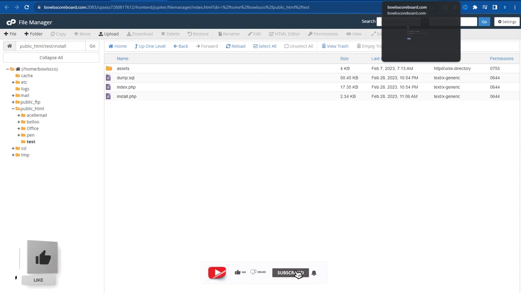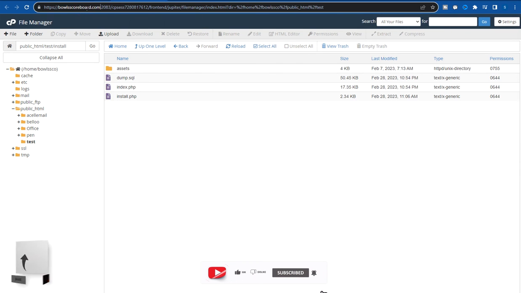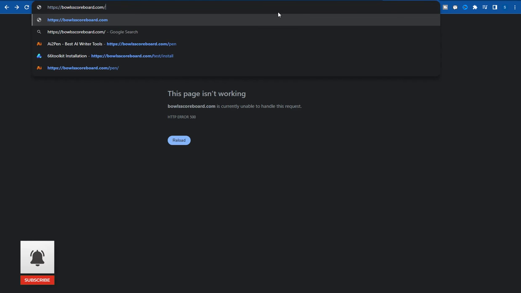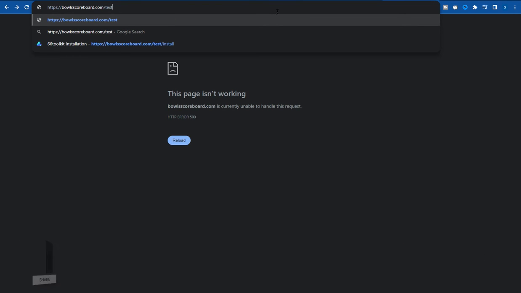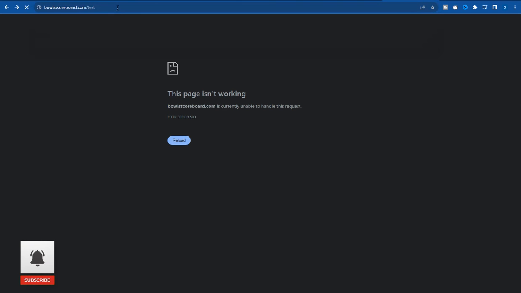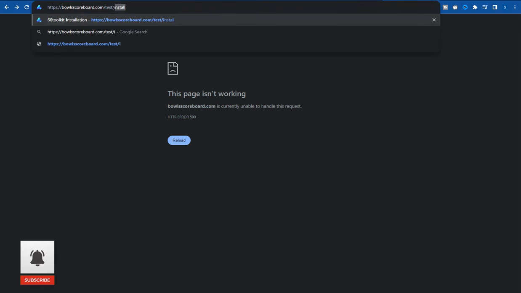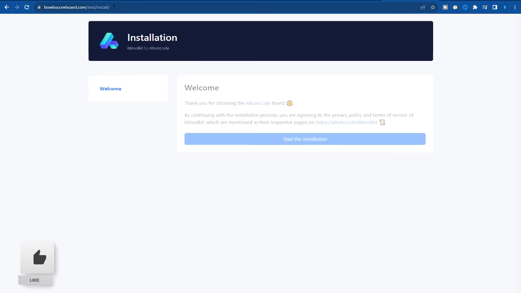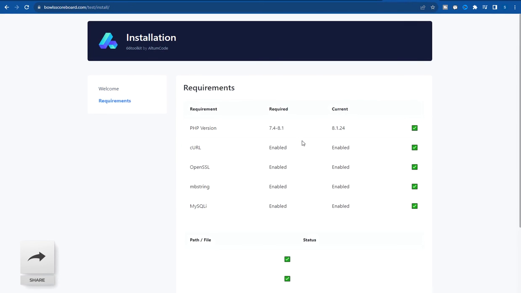So now let me copy my domain, then paste it with slash test, because we can access the script in this test folder. When I click enter, you can see the site isn't working because we haven't installed the script. You just have to add slash install to it so that we can install this. Click enter. As you can see, start installation. So I click on start installation right now.